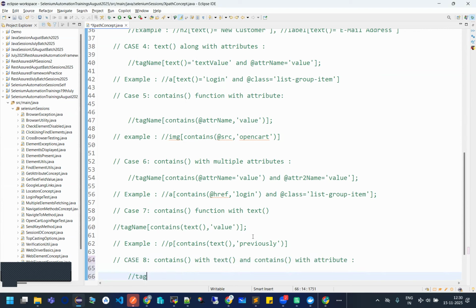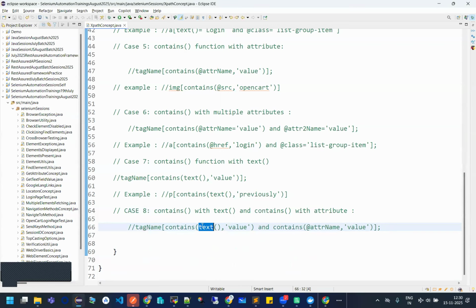How to do it? First of all, formula: tag name, square brackets. I am writing contains. First of all, I have a text function. So text method, comma, value. And now you have one more contains. So and, and again open the contains method. Inside this method it expects two parameters. First parameter is what? It is the attribute name, comma, the value, whatever value it has. That's it. So in this way, you can use the text with contains, and the attribute also with contains.